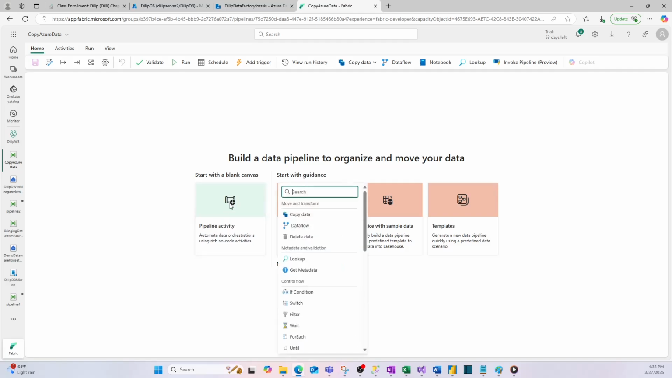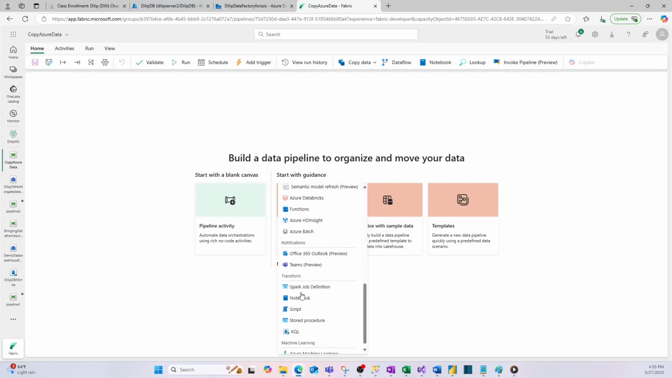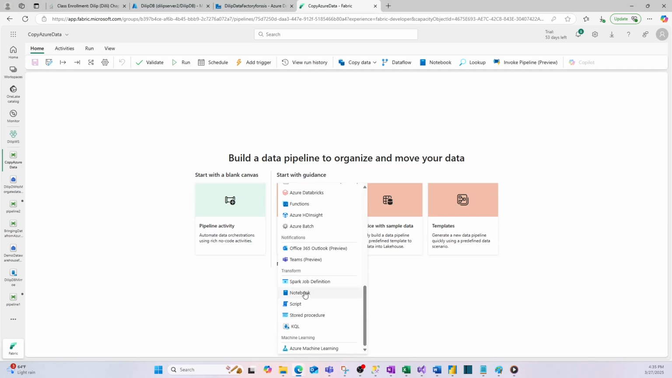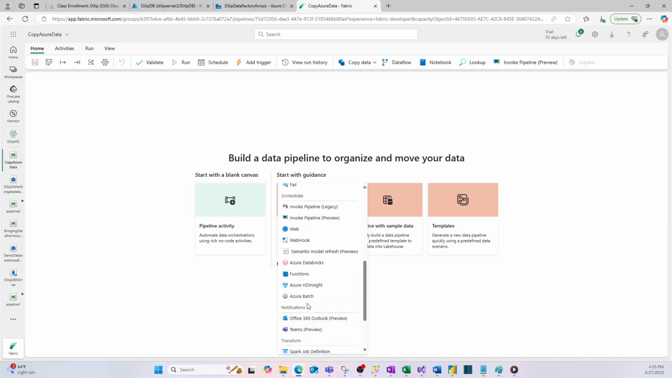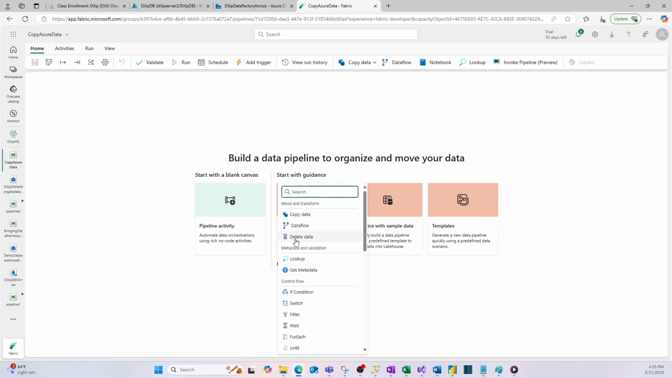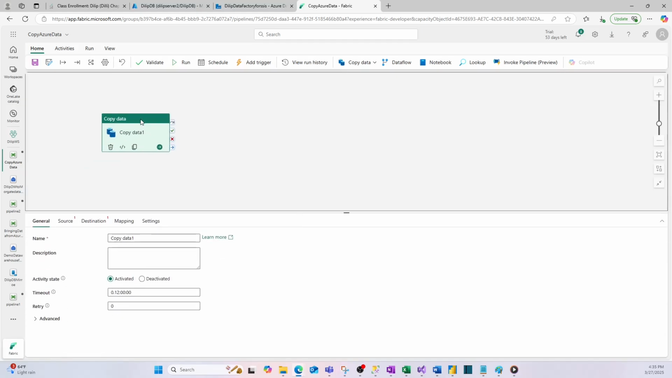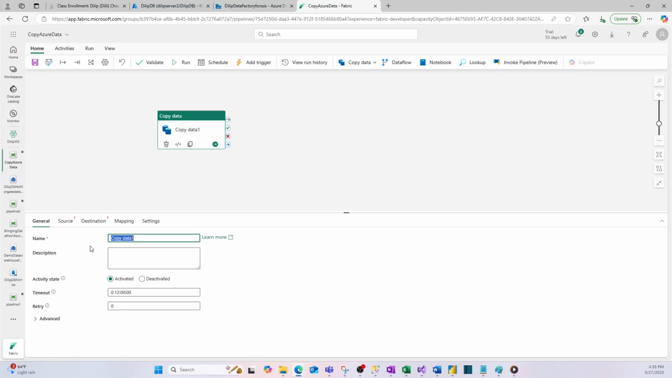So once I click this pipeline activity, there will be different options I can select, right? Stored procedure, script, notebook, KQL, and many things. I'm going to do the copy activity because we are copying data from Azure to Synapse, or Fabric actually. So I'm going to give similar names. Copy data from Azure SQL to Fabric.